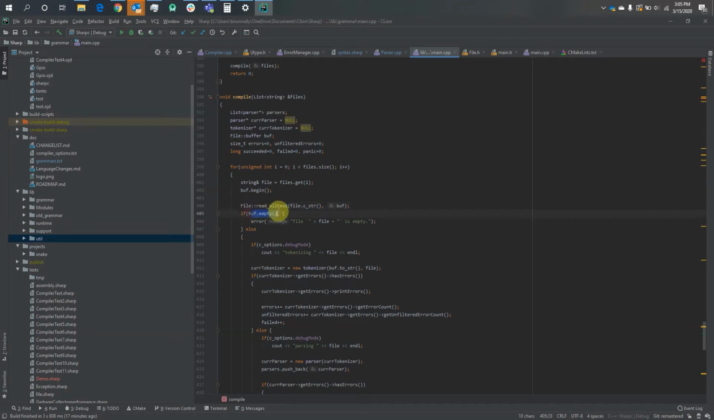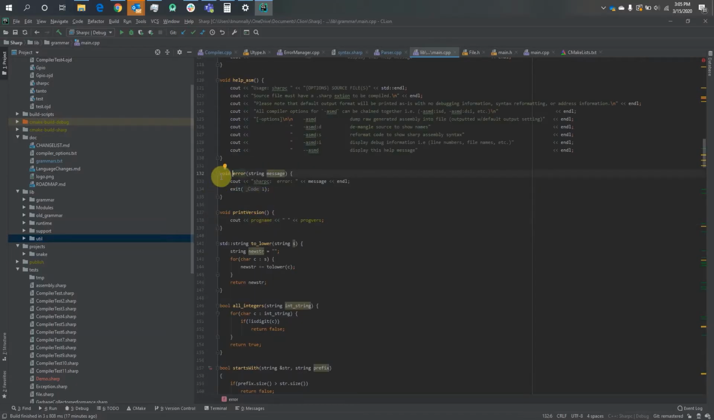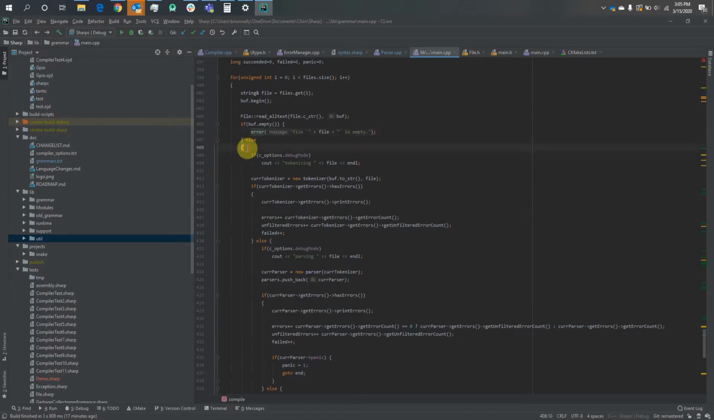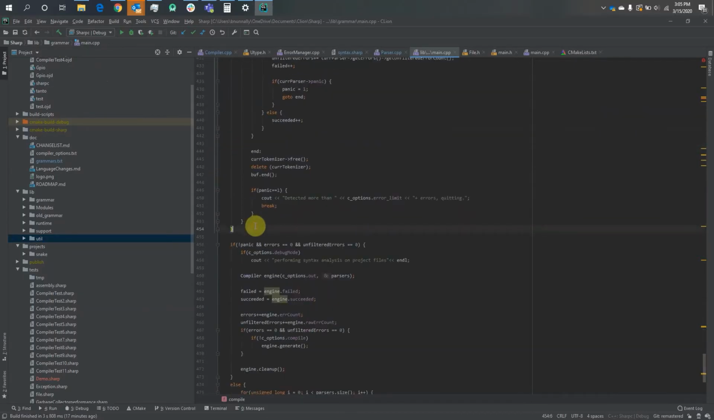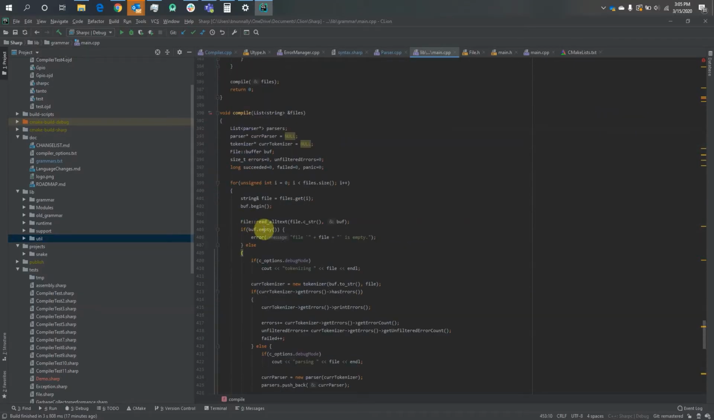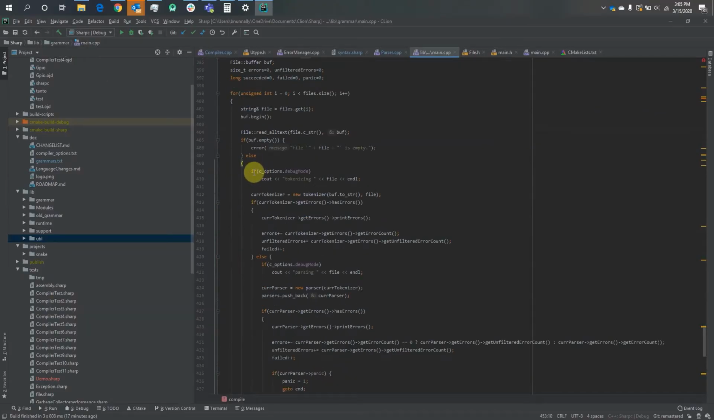So I check to see if the buffer is empty. If our file is empty or it has nothing in it, we want to complain to the user and say, hey, the file is empty. If you remember, that just basically shuts down the actual compiler. Let's go back. After that, if our file is good, then we actually want to process it. So this is pretty easy. It's not that difficult the way I set it up.